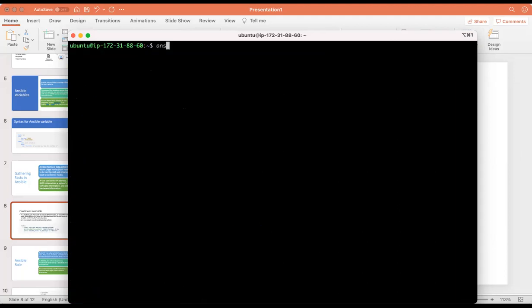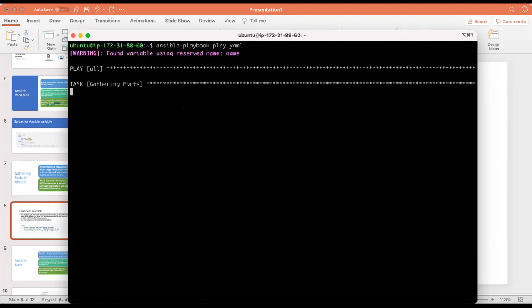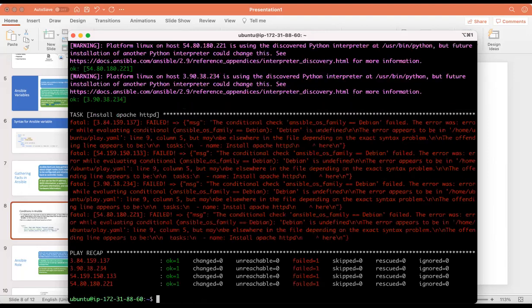So I will do ansible-playbook, then the name of the playbook, which is play.yaml. So found reserved or failed. Okay, the conditional check ansible_os_family equals Debian failed. The error was Debian is undefined. Or did I misspell it? Hold on, let me check.